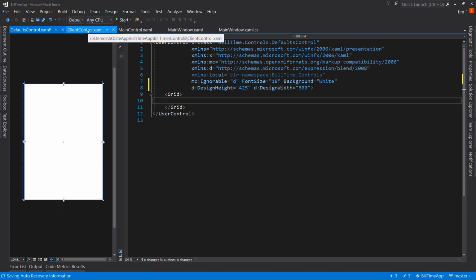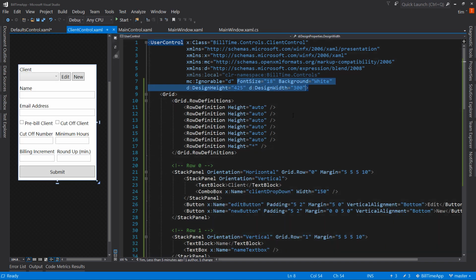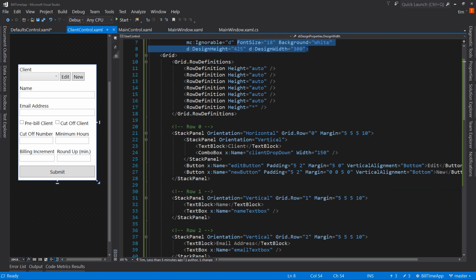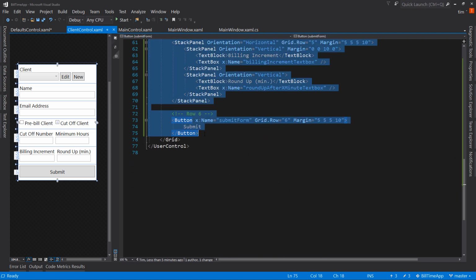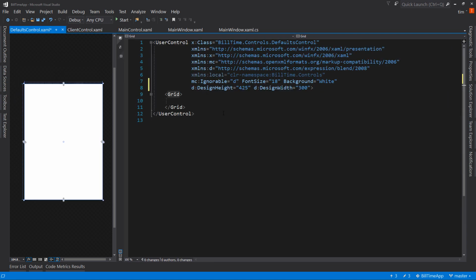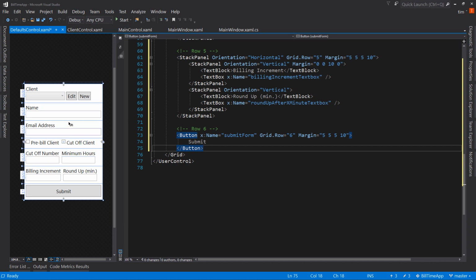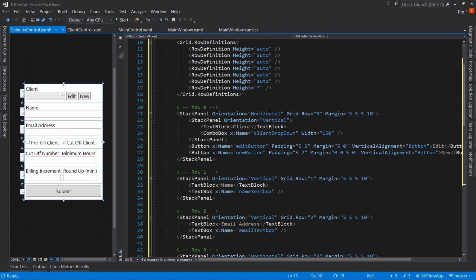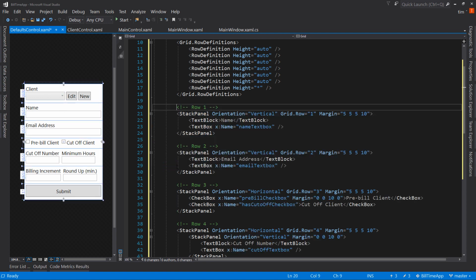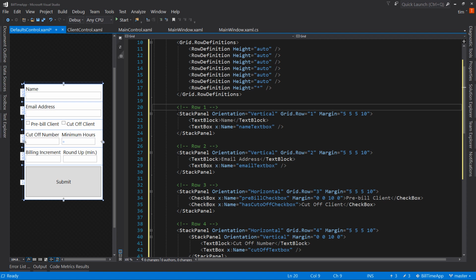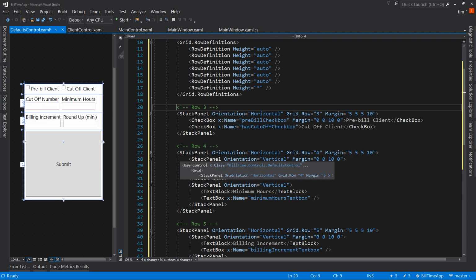Now, the cool thing is with defaults, it's pretty much the same as what we had for the client control, minus a few things. So let's grab the entire thing. Gonna copy the entire thing and paste it over here. And so that looks exactly like the client control. But we can now just start deleting things we don't need. So we don't need row 0. We don't need row 1 or 2. We do need to know if we're going to pre-build the client, the cutoff of the client. We need to have the cutoff number, the minimum hours, the billing increment, if we're going to round up.